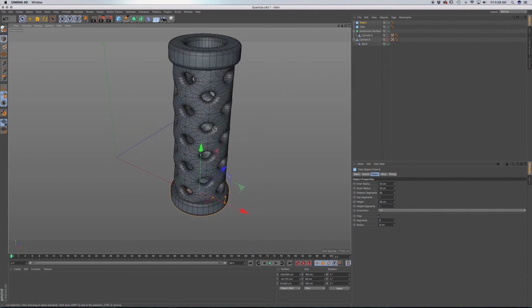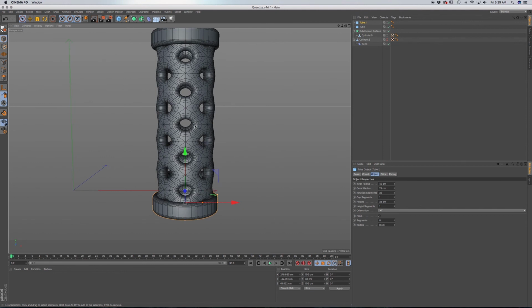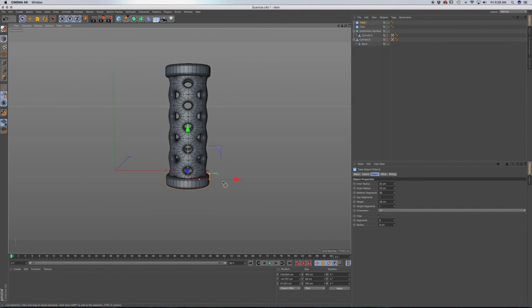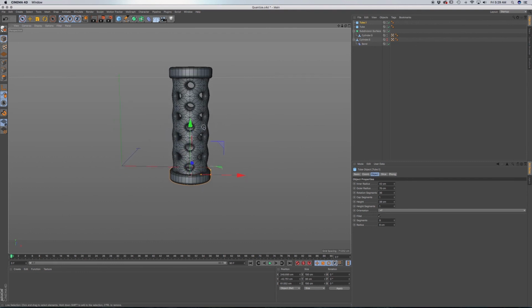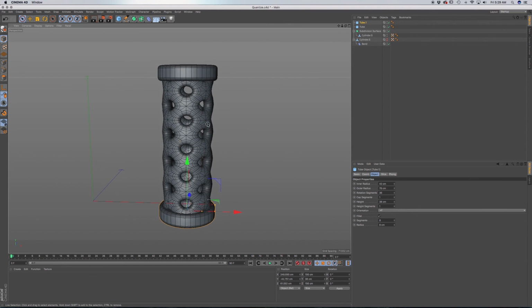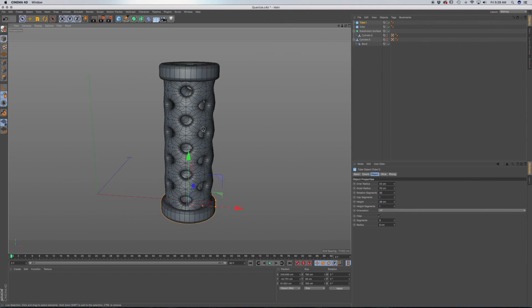This could be a sculpture, it could be a light. If you want to put a bulb in there, it'll give it sort of a lamp look if you would like. So as you can see, Quantize is a pretty useful tool to help you make your objects a lot more accurate when you're doing your modeling.